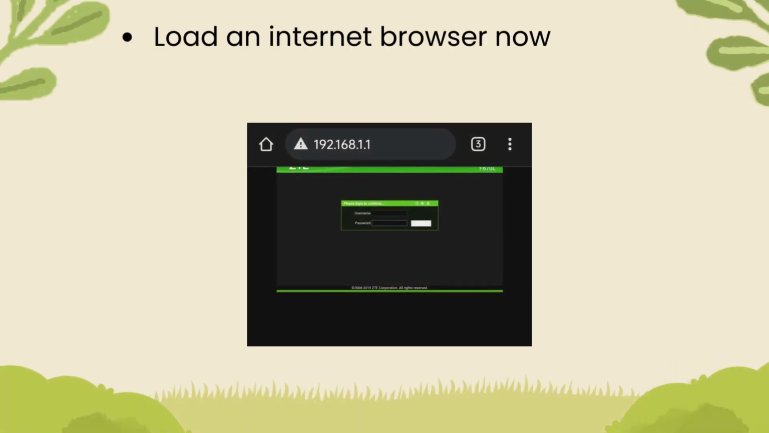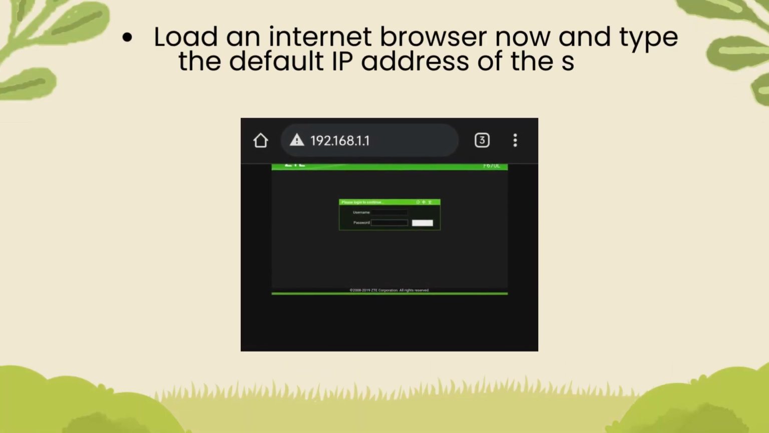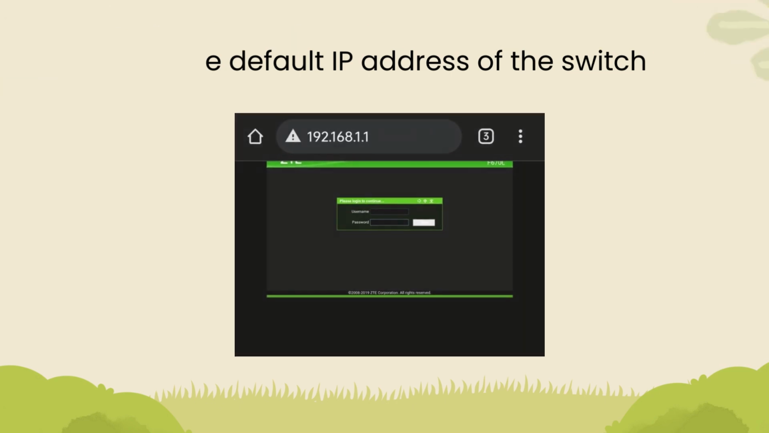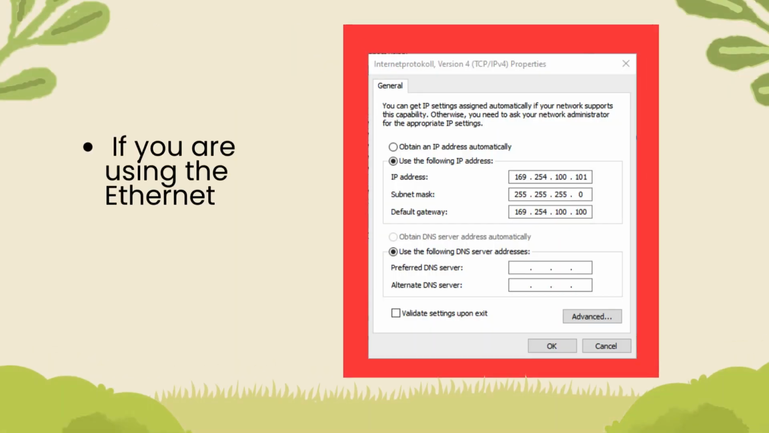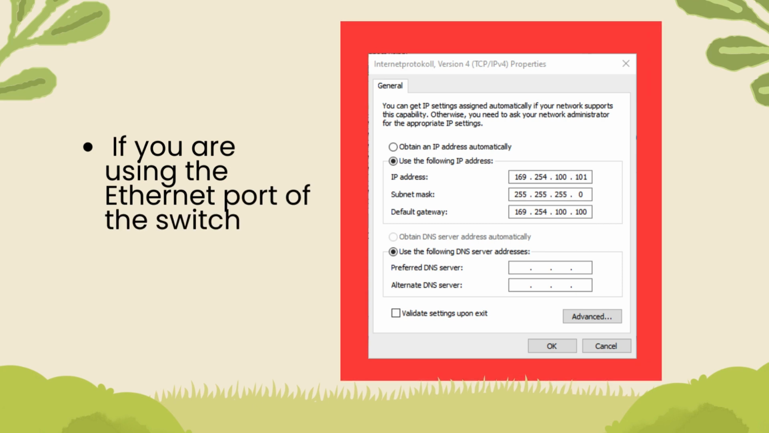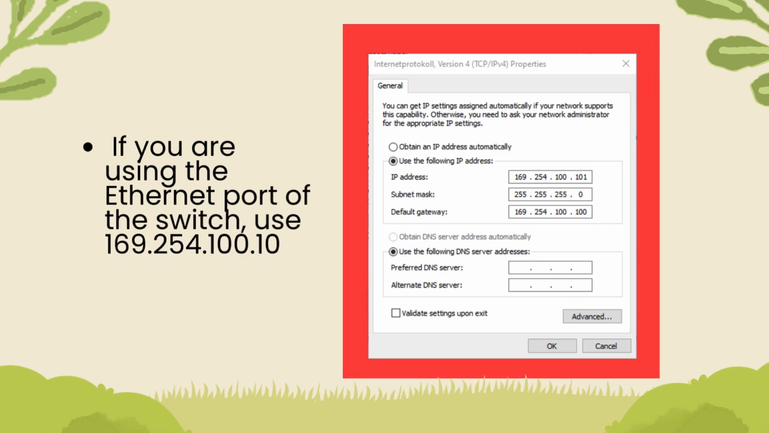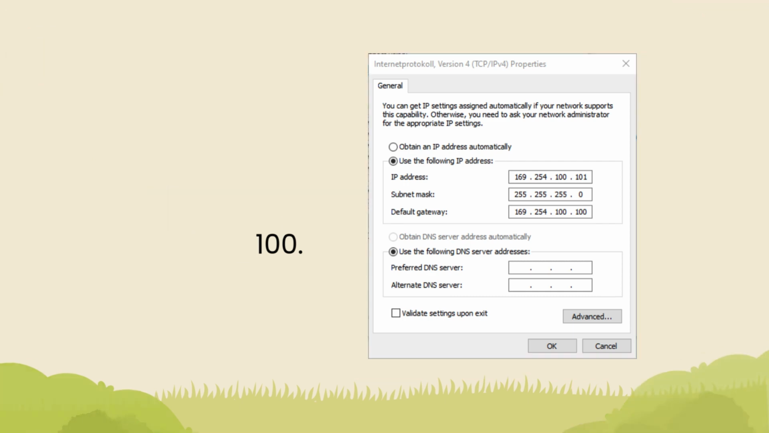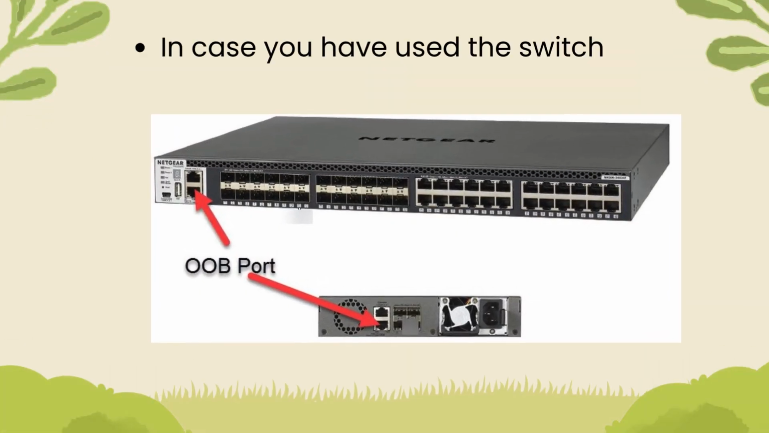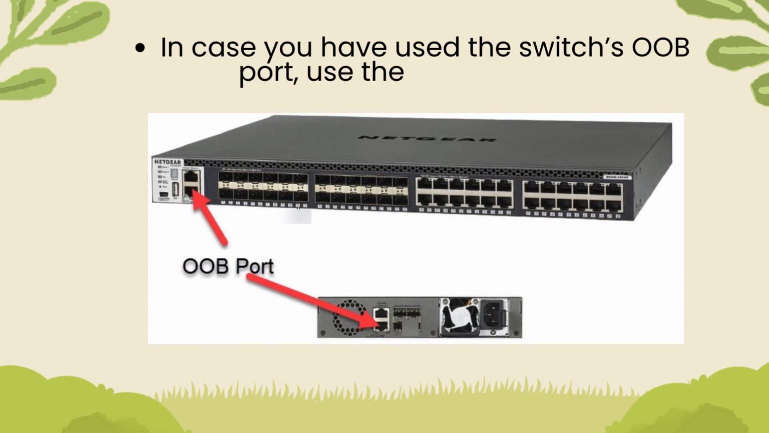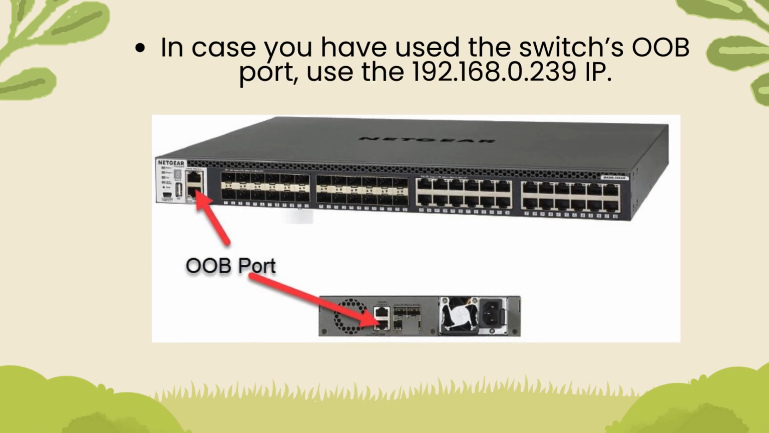Load an internet browser now and type the default IP address of the switch. If you are using the Ethernet port of the switch, use 169.254.100.100. In case you have used the switch's OOB port, use the 192.168.0.239 IP.